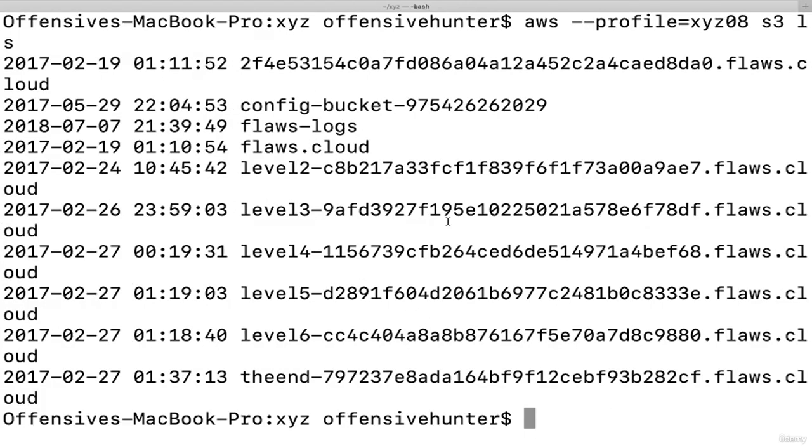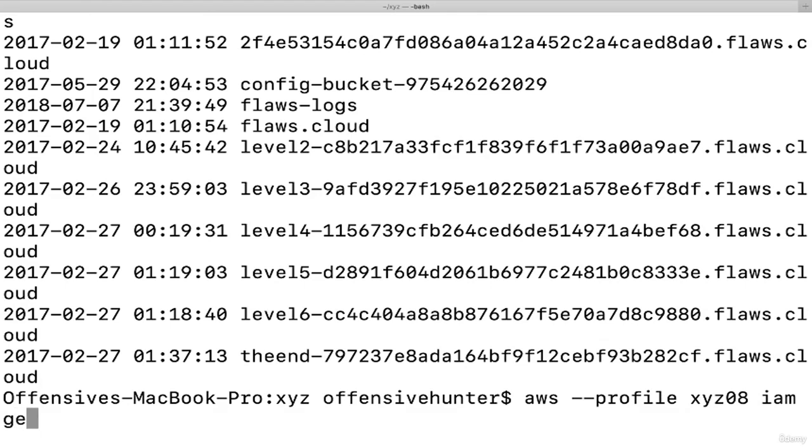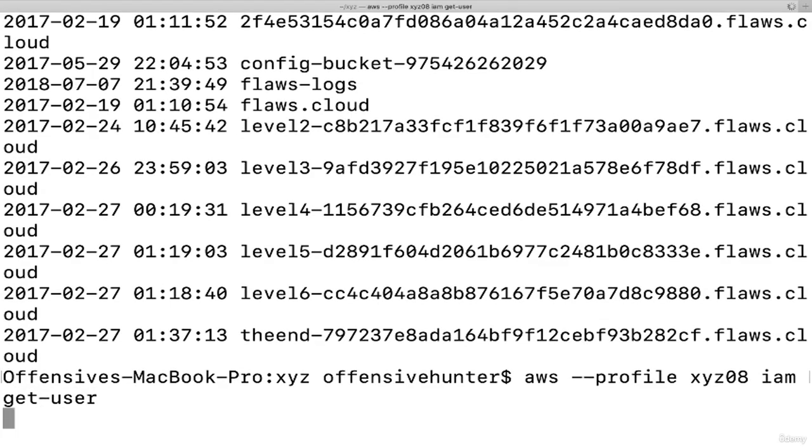So you got all the files over there. There's a config bucket, there's a new cloud application, there's a level 3, level 14, blah blah blah. Not an issue. Now, if you want more information about this profile, the identity of the profile, you can use a command: aws space hyphen profile space profile name, that is xyz 08, space iam. You're calling the IAM function get-user information. So just wait now.